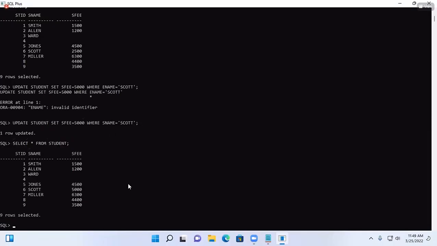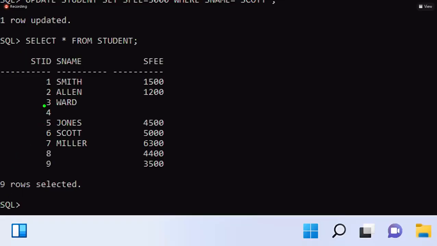Okay, let's see the next one. Suppose in the second option, another student is there. This number is 4. But the student name is an empty block, and their fee is also empty. So these two empty cells I need to fill with some value. There are two empty cells, and into those empty cells I need to give some value.